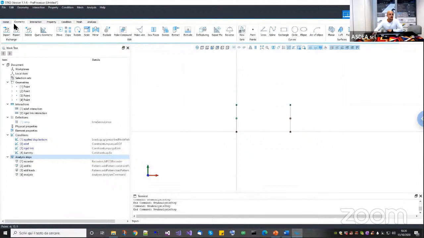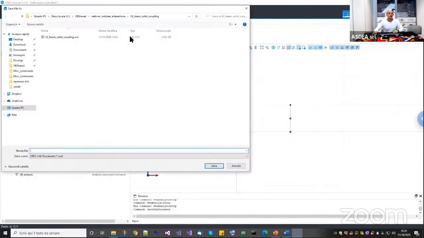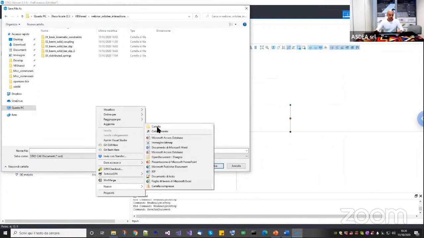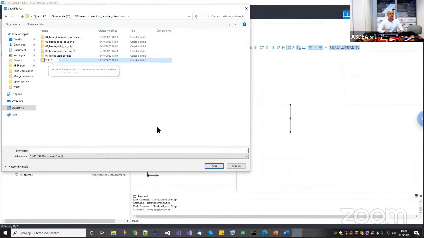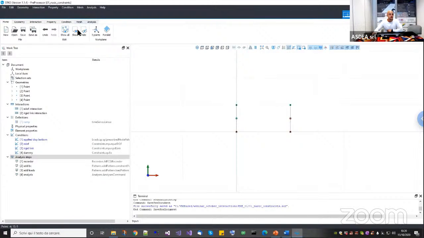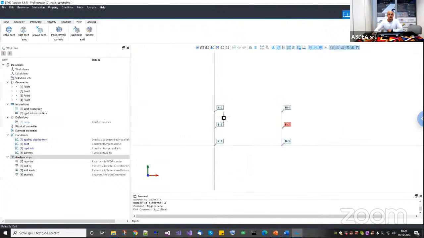Okay, then first of all, I need to save the model. I'm going to create another folder like this one. 01 basic constraints. Of course, the first thing to do is to mesh it. Okay. So now if I switch off the labels, you can see that we have basically 4 nodes and 2 elements. Okay, now we can run the analysis.